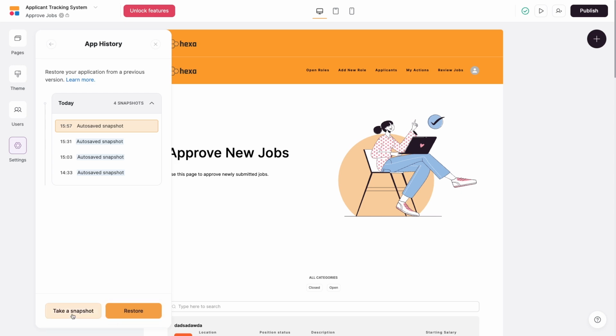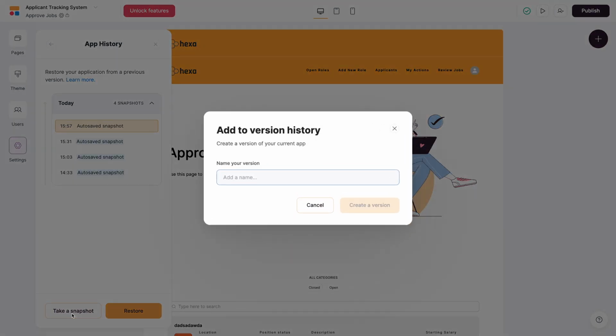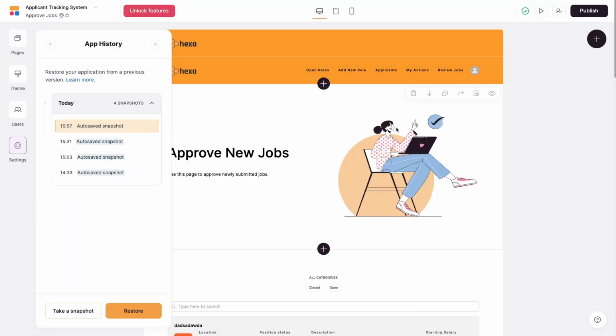You can also click on this button here to create a snapshot manually if you know you're about to be making some big changes and want a reliable version to fall back to.